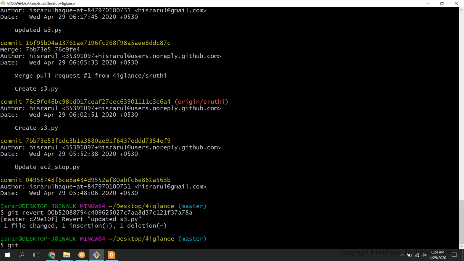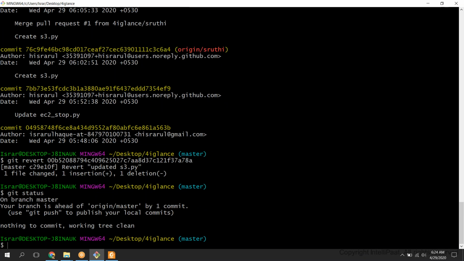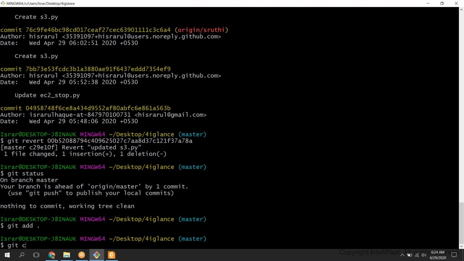Okay, now you can say git status right here. Git add dot, git commit -m "reverted", and git push.